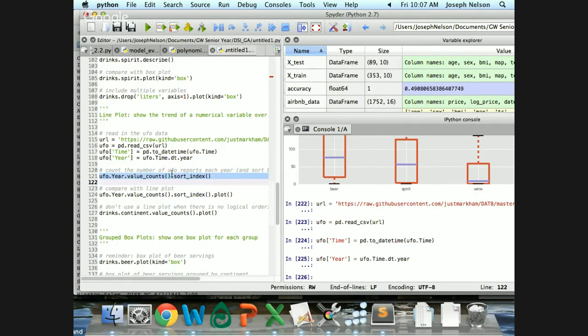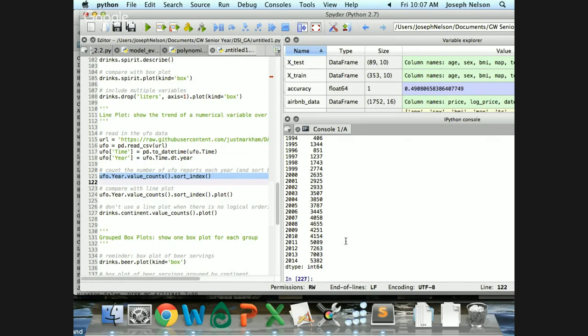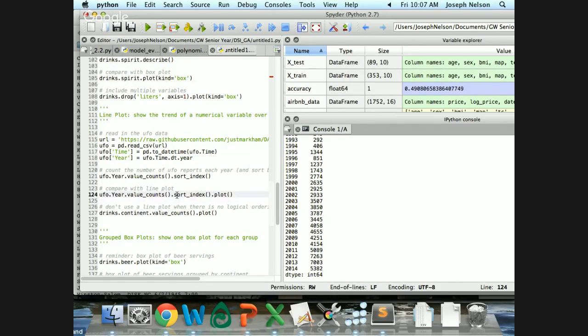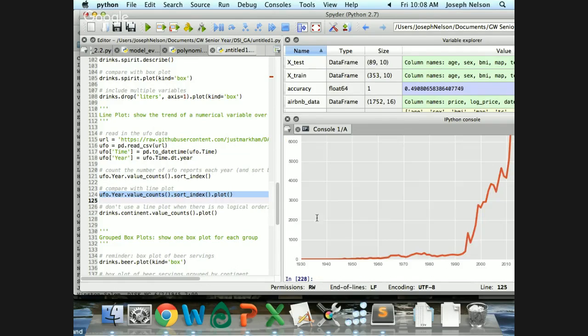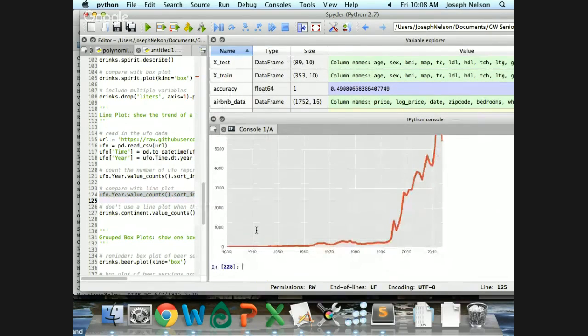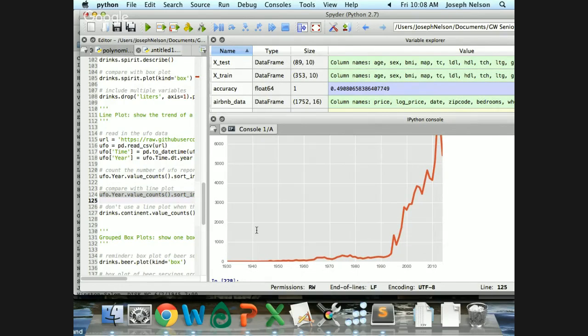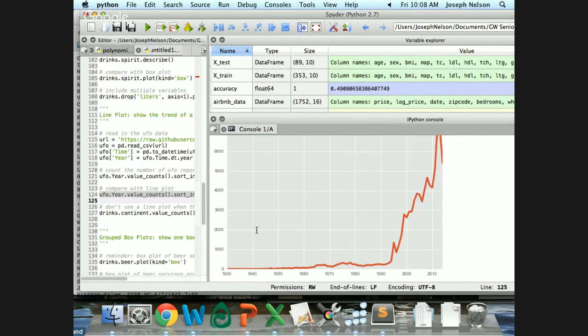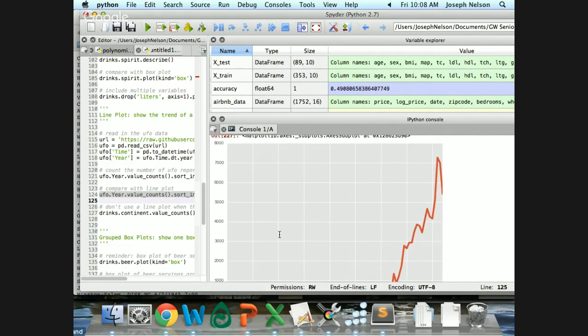Yeah. So I'm going to sort my years. I can now work with my year values because we had them as strings and we just turned them into years, which are workable, sortable, quantitative values. So now I can plot this. What did I just plot? Yep. UFO sightings per year over time.